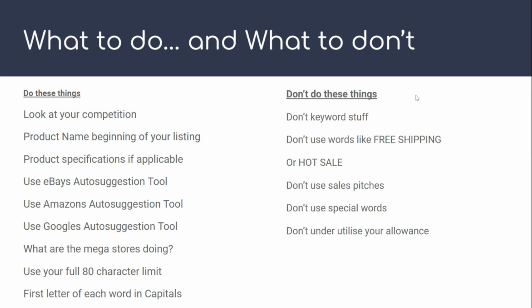Okay, so what to do and what not to do. Do these things. Look at your competition. Put the product name at the beginning of your listing and the product specs if that's applicable. Use eBay's auto suggestion tool, use Amazon's auto suggestion tool, Google's. What are the mega stores doing? Have a look at them. They know what they're doing. They're not a mega store by accident. Use your full 80 character limit, or as close to it as possible, and put the first letter of each word in capitals.